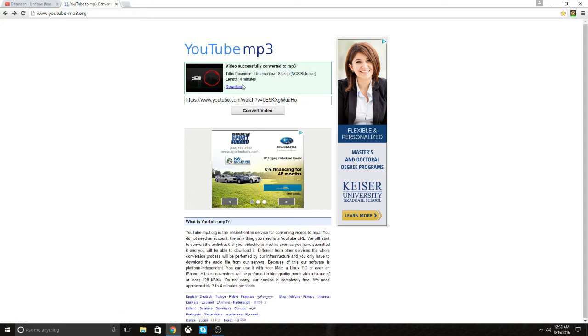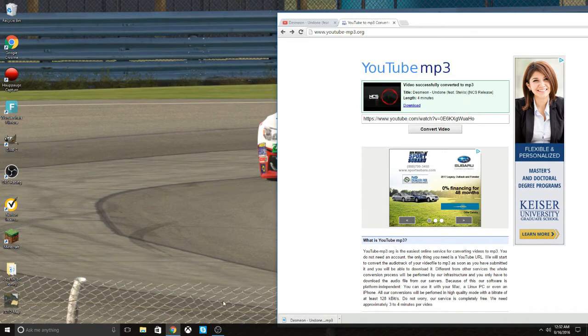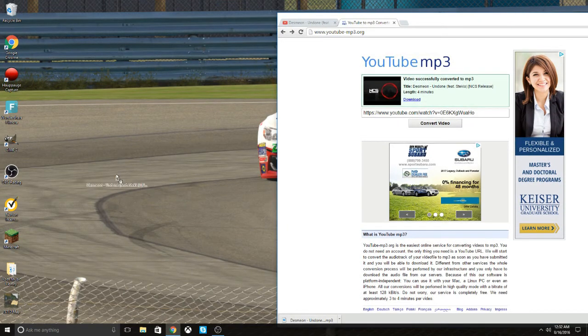So once it's converted it, you can click download, and then it downloads it either here or into your downloads, and then you'll just drag it to your desktop. And now we can put this song onto the USB thumb drive. So now I'm gonna stick it in my computer.